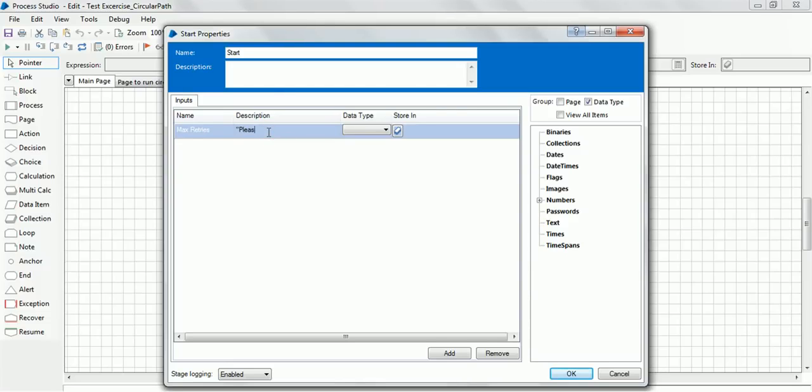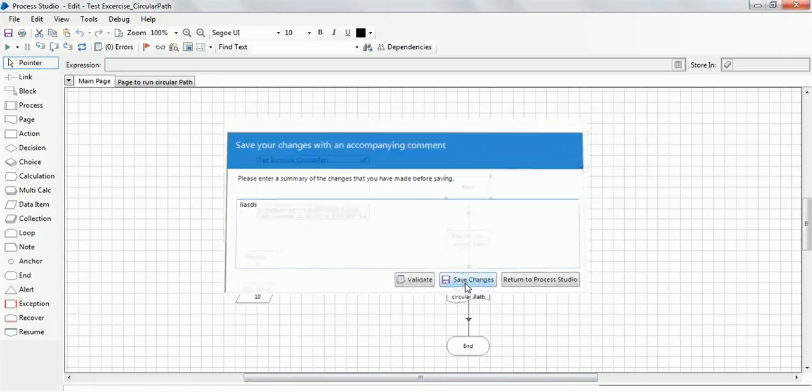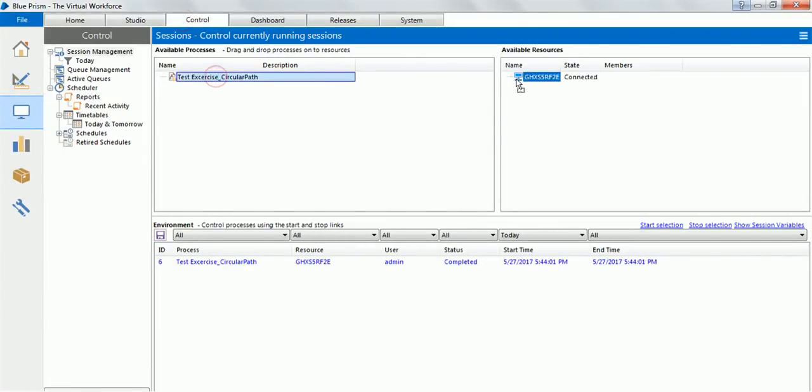Okay, and the description I will write as, please enter the number of times you want to run the loop. Data type I want to be a number, and whatever value the user inputs should be stored in max loops. Okay, so this is the input variable which we want to send from the control room. So I save it again. Let me name something and let me try to run it from the control room again. So I run it.